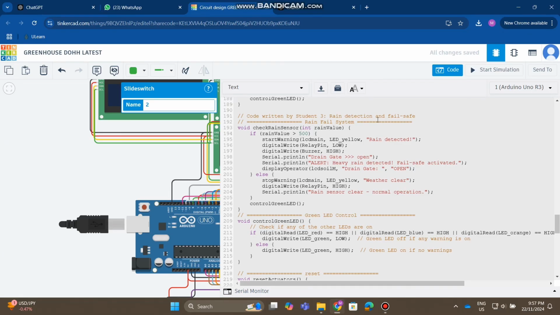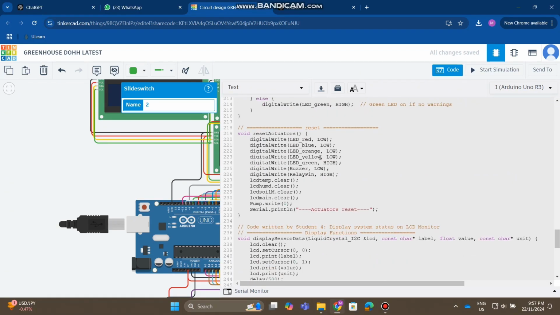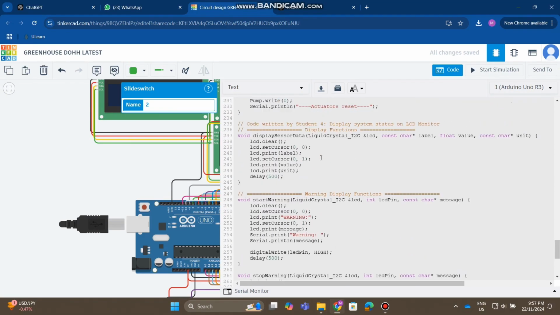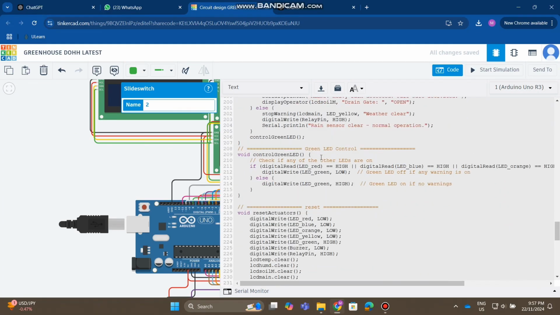The LCD monitors provide clear feedback for both operator and the system. Functions like display sensor data and display operator ensure that real-time updates, warnings, and actuator conditions are displayed clearly. For instance, the display sensor data function formats sensor readings on the LCD. Warnings are displayed using the start warning function, accompanied by LEDs for visual alerts.